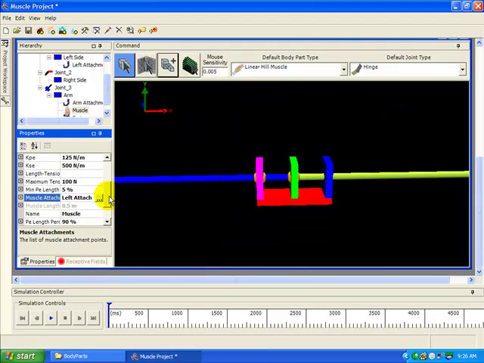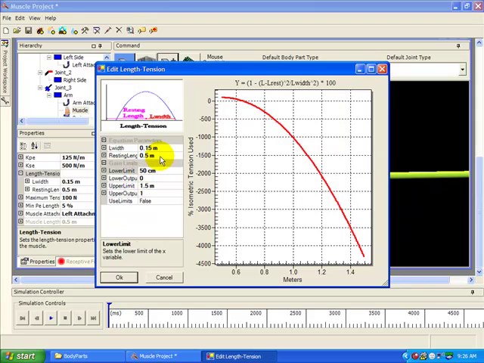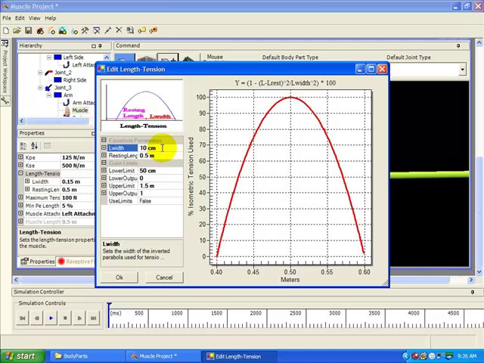When you first define the attachments for a muscle, it calculates the muscle length and sets this value as the resting length of the muscle. The resting length centers the tension length curve, while L width determines how spread out the curve is. Set L width to be 10 centimeters.